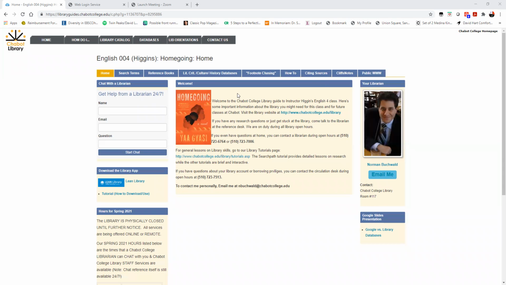Okay, in this section, I'm going to be showing you how to log into our databases. Now, what you need to understand is that in order to view these copyrighted, protected full text articles and ebooks, you basically need to say that you are a student here at Chabot. And you do this by entering, when you're prompted to, your WID number and your 6-digit class web PIN.